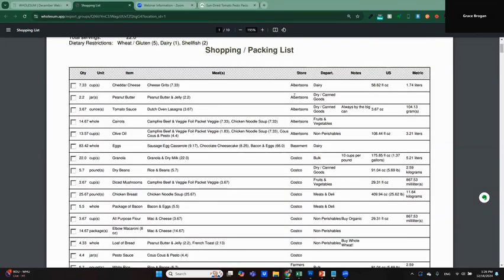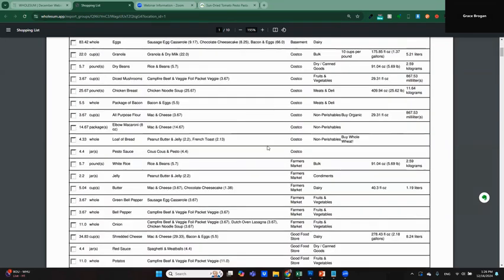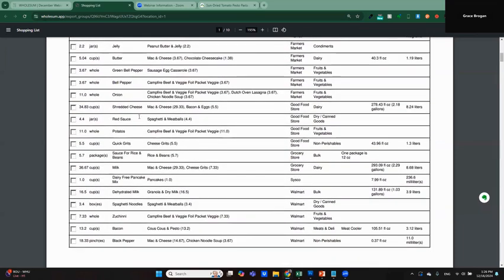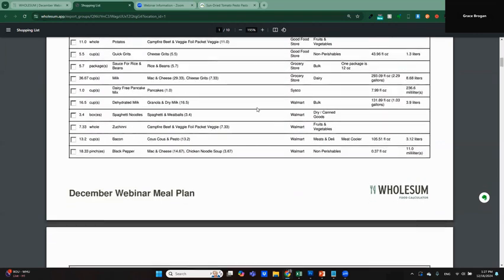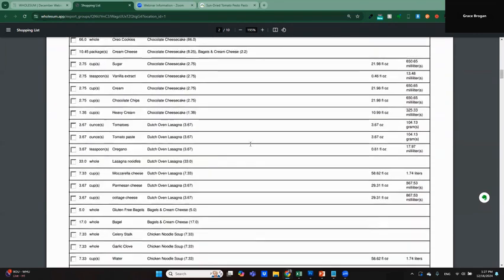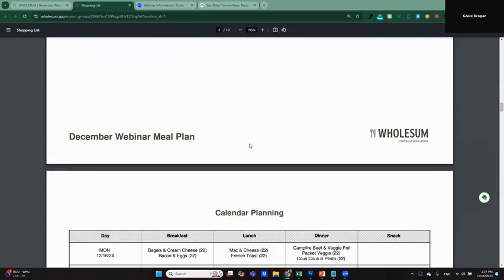You'll see that I've got it set to sort by store and then by department second. So this is something you can change, but that's a good sort of standard way to do it. And we'll see, 11 onions across these recipes, just as an example. So here's our shopping list. You can also customize which columns show up on this if you don't want to see any of these, if you don't need metric, for example.